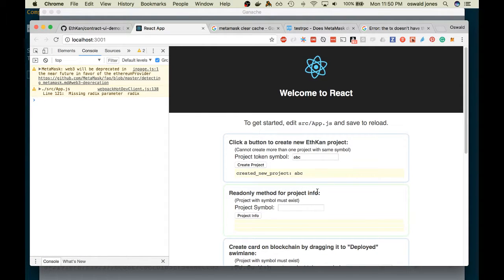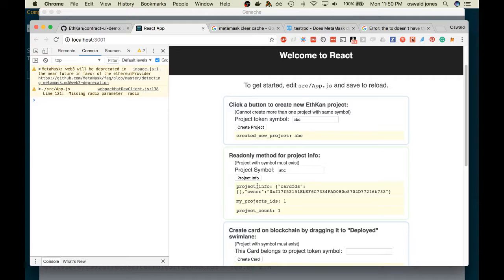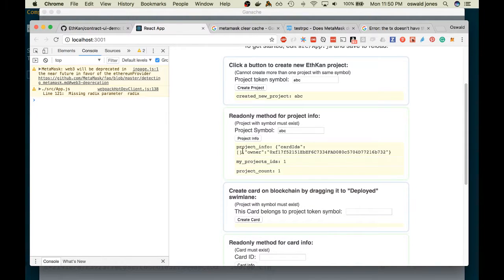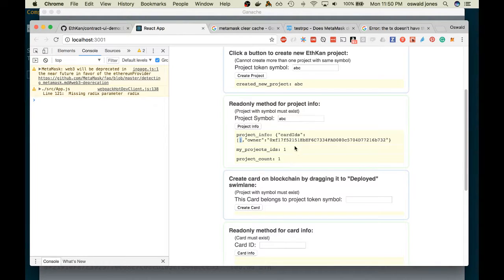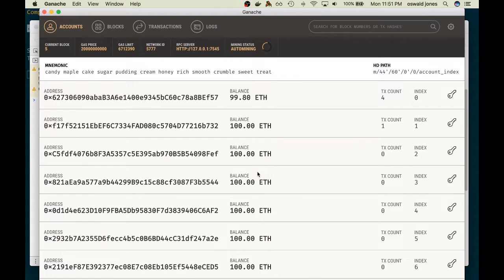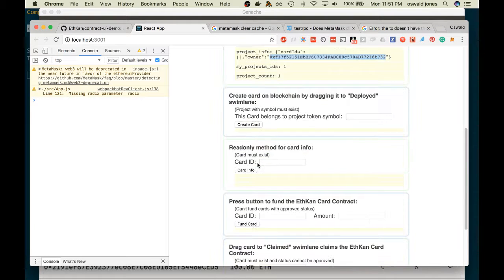All right, new project created. And here we can go ahead and put that in. All right, this is the project info. Card IDs, this means this is the list of cards that belong to this project. There aren't any. And this is the owner of it. And if I go to Ganache, F17F, and here we got F17F, that's us.